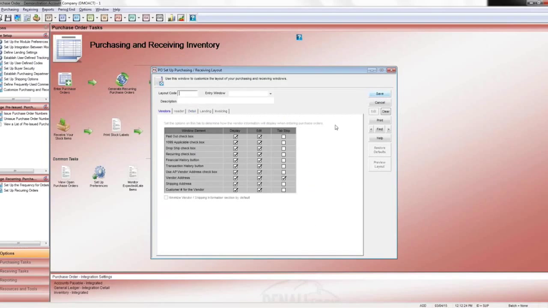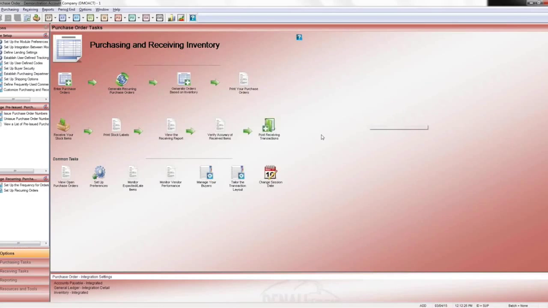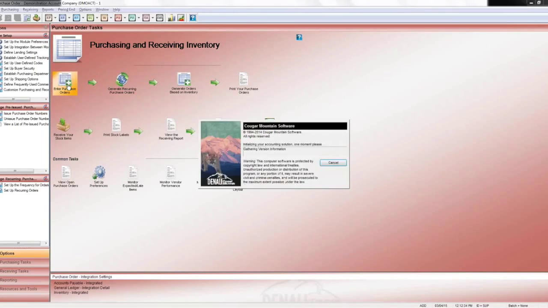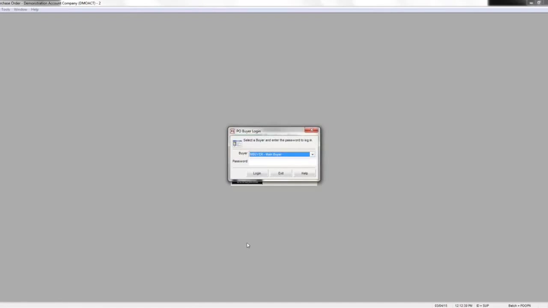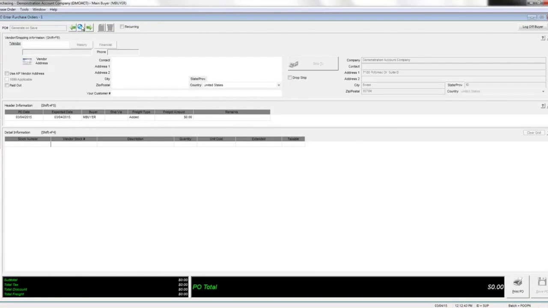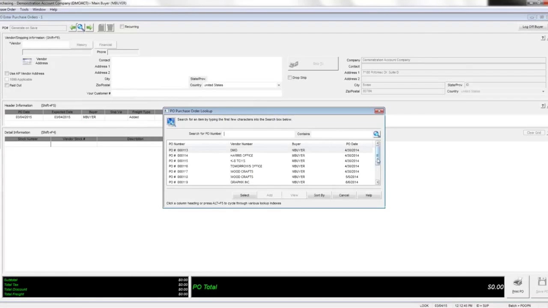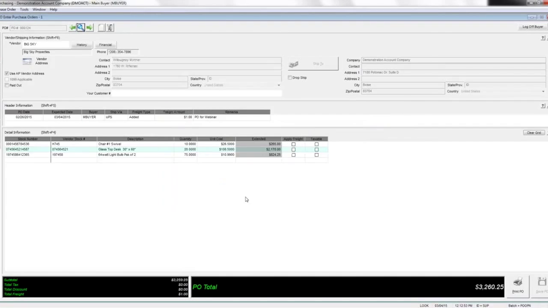So once we've set up our entering and receiving screen, now we are all set up and ready to start using the landing features in Denali Purchase Order. So the way you would actually use those once everything is set up and ready to go is you go into your Enter Purchase Order screen. We're going to create a new purchase order here. And I actually have one already set up and ready to go for this webinar, so I'll just bring up the one I set up here that I specifically entered for this webinar.